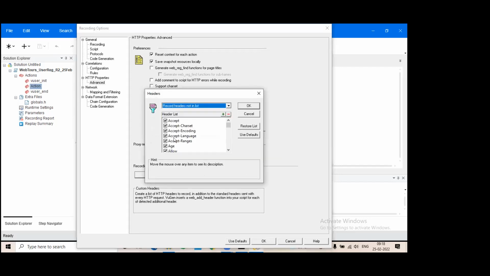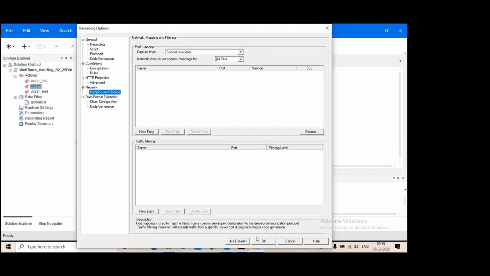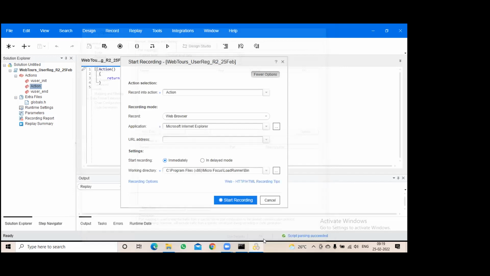Click on headers and select this option. Do not record headers for now. Observe here, record headers not in the list is the default option. For this application, do not record headers. Then your script will be looking neat and tidy. Select this do not record headers, but for other applications, I will use this record headers not in the list. I will explain why later. Fine. And that's it. Those are the changes that you need to make, and click on OK button.